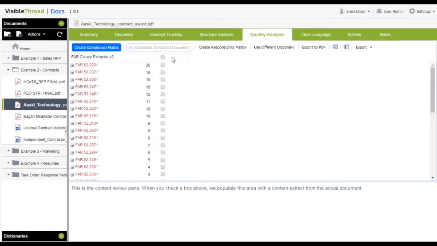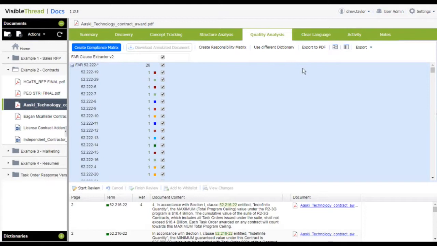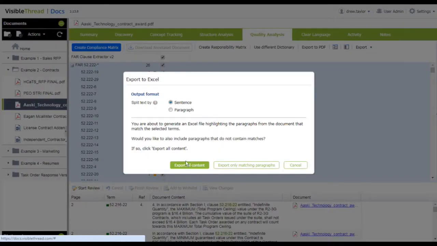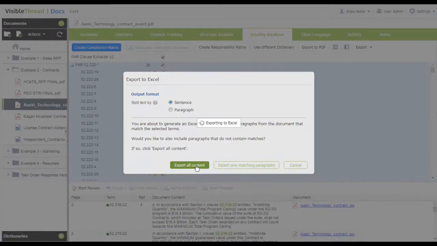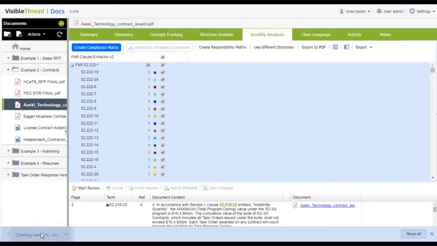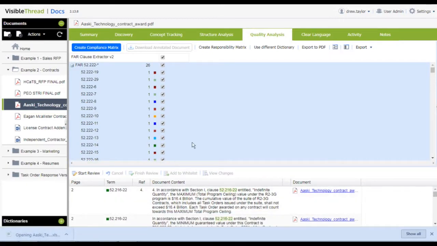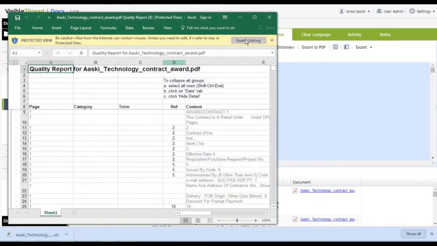Now we can shred this doc again by a slightly different method. We can select all of our hits here by clicking this top header box and go over here to Export Bottom Grid to Excel. We'll export all content, which will again give us a full shred of the document with any hits from our dictionary highlighted in red.